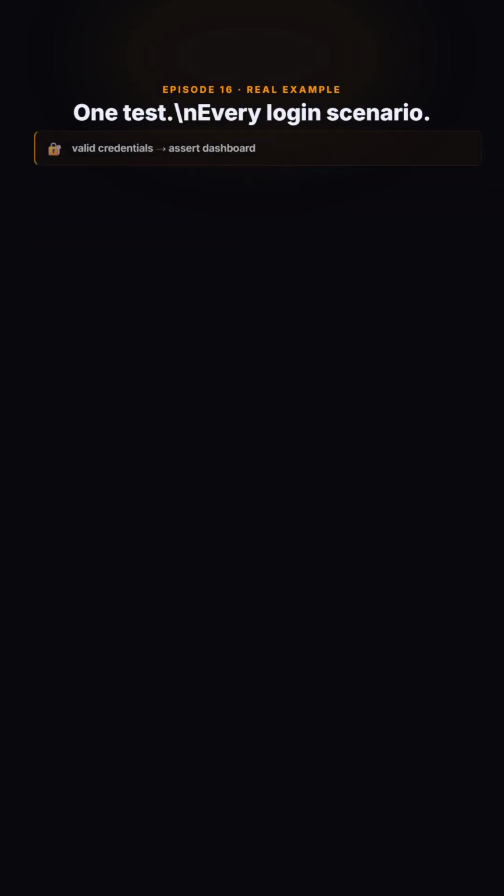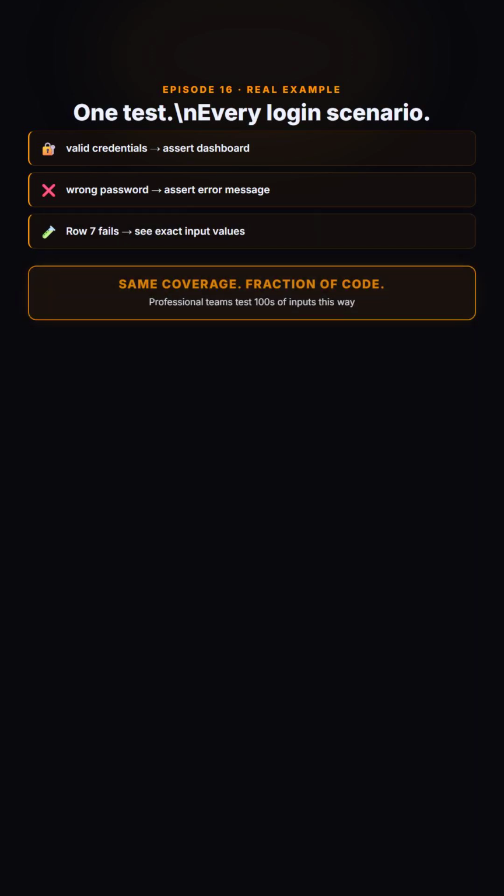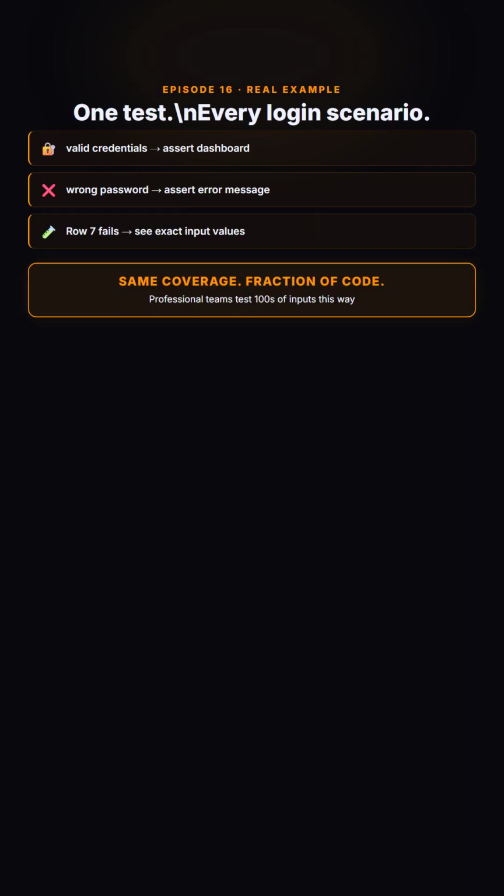Let us put this all together with a real example. We have a login page object from episode 15. We have a CSV file with test data. Now we write a single parametrize test that covers every scenario. The function signature looks like this: def test_login takes driver, username, password, and expected_result as parameters. The parametrize decorator above it passes in the list of tuples from the CSV loader function.